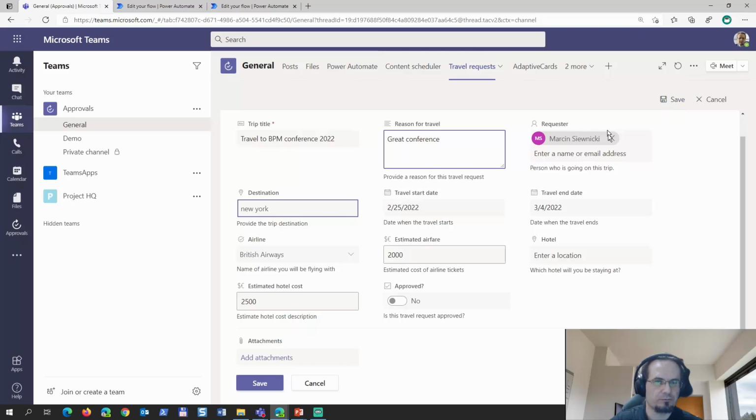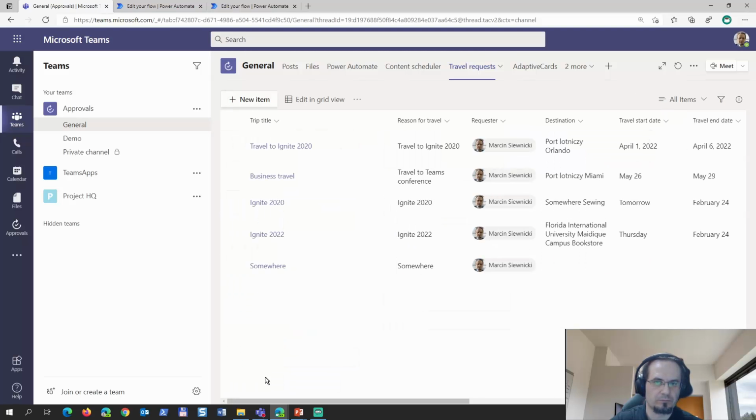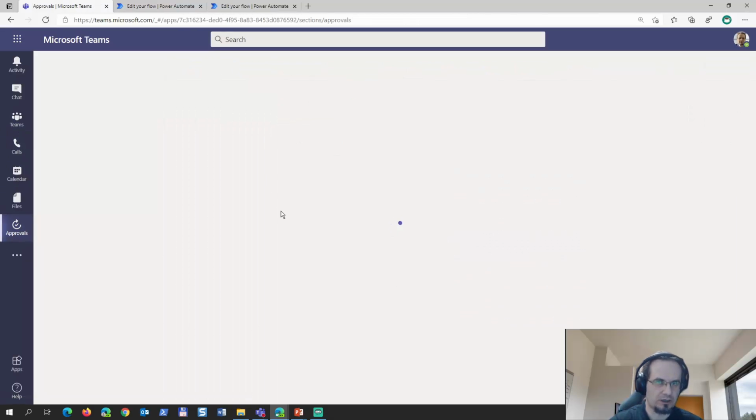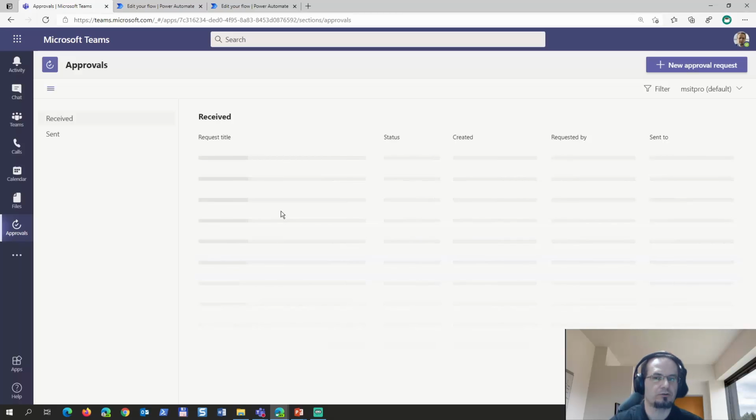I can save this request, and now behind it there is a dedicated Power Automate flow connected to this list, and it will start the approval process and send to me, because this is a demo, an approval request for this conference. And it will use two Teams functions. First, approvals. So if I go to the approvals application in Teams, I will get a new approval directly here.